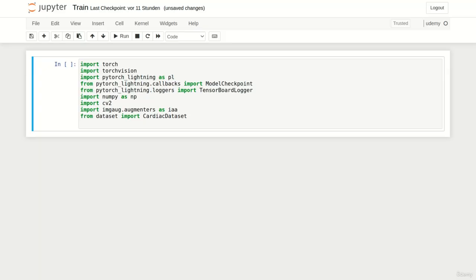We use Torch and Torch Vision for model and data loader creation, PyTorch Lightning to handle the training, the model checkpoint callback and the TensorBoard logger for checkpoint saving and logging, NumPy for data loading, CV2 for visualization purposes, the Imgaug library from imgaug.org for our augmentation pipeline, and last but not least, our cardiac dataset.